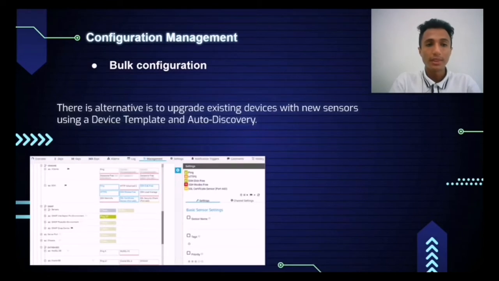The third main point is bulk configuration. For group devices and sensors, cloning is available, unlike the result of using the create device template option. A cloned device will include all the original device's objects, and whether they provide sufficient sensors often depends on the settings of the cloning device. Also, there is an alternative to upgrade existing devices with new sensors using device templates and auto discovery.